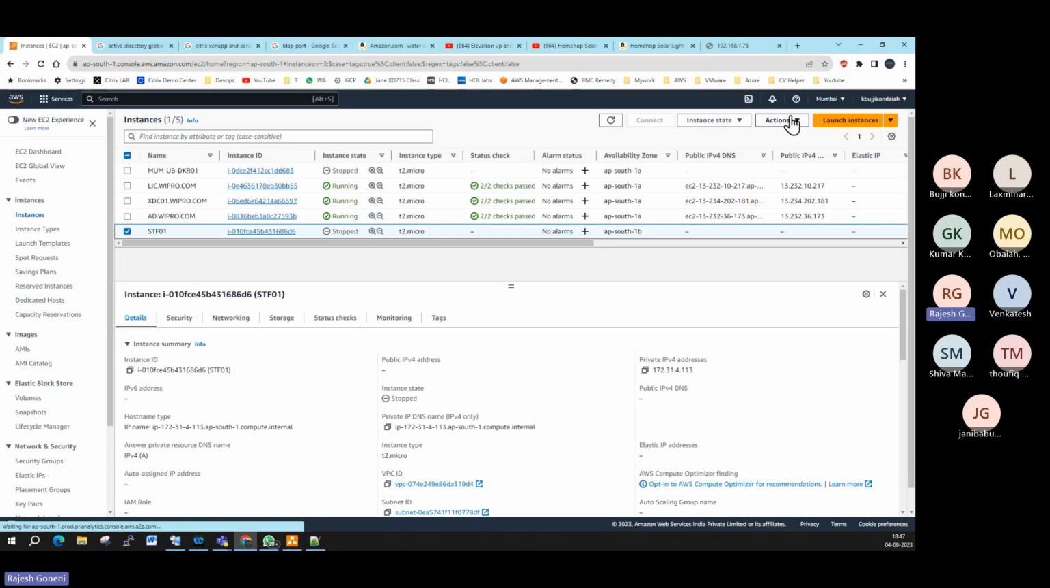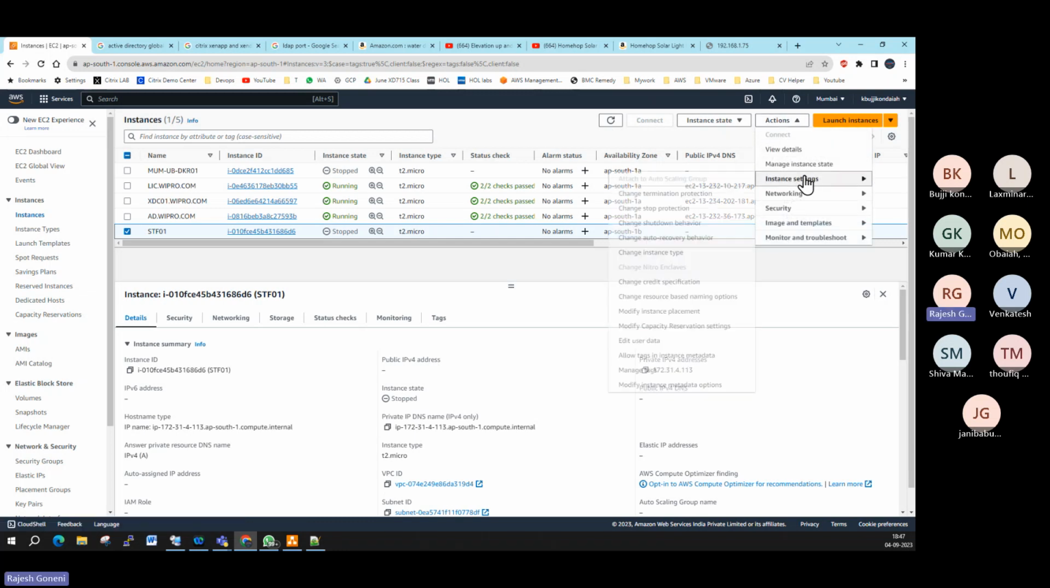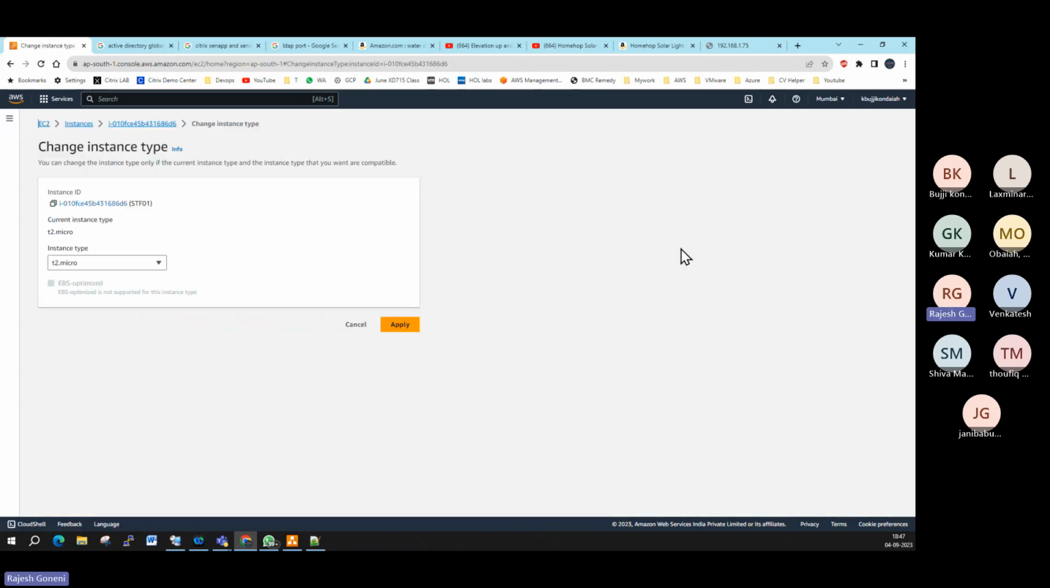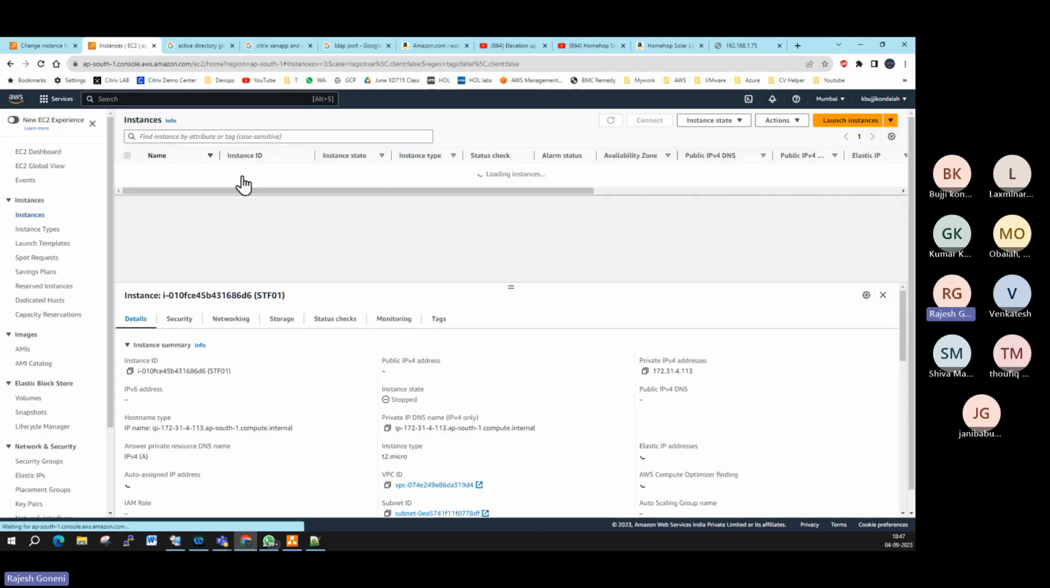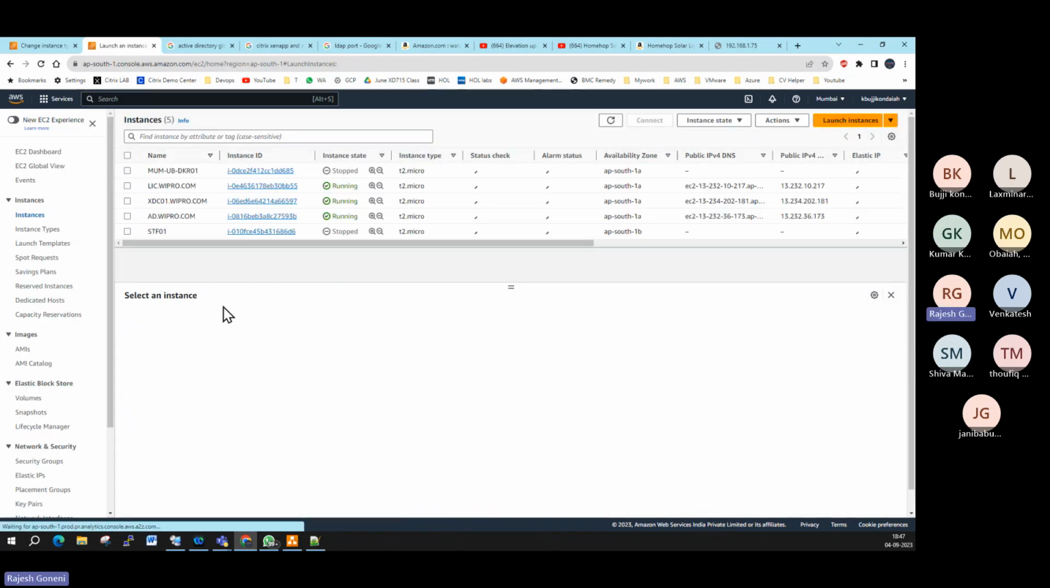Select the server, instance settings, change instance type, T2 micro to some other machine. But it'll be chargeable. Make sure you check the instance type, the exact instance type, like 4 GB RAM, 2 CPUs, like that you can check. Better, I'll go to instance, launch instance.